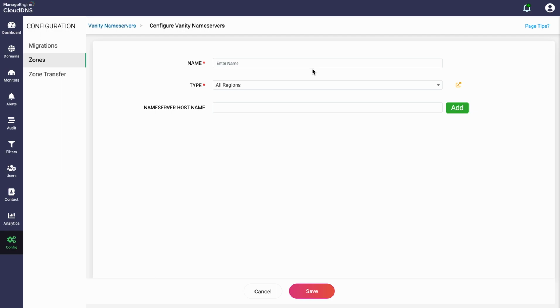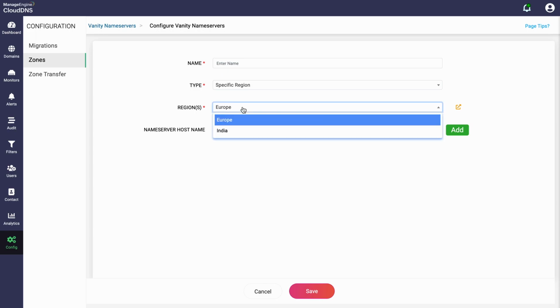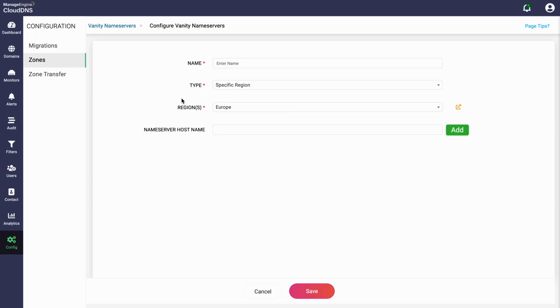Select the type of vanity name server you'd like to configure based on the specific geographical location of CloudDNS's public name servers. If you'd like to configure vanity host names for name servers located across the globe, select all regions. Otherwise, select specific regions, and make sure you select the specific region in the subsequent regions field. Only one all-region vanity name server type and two specific-region vanity name server types can be added.